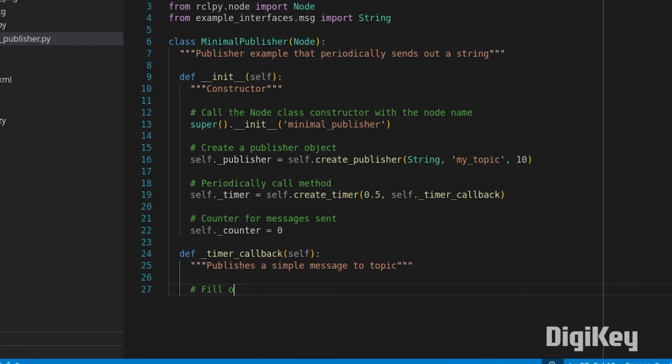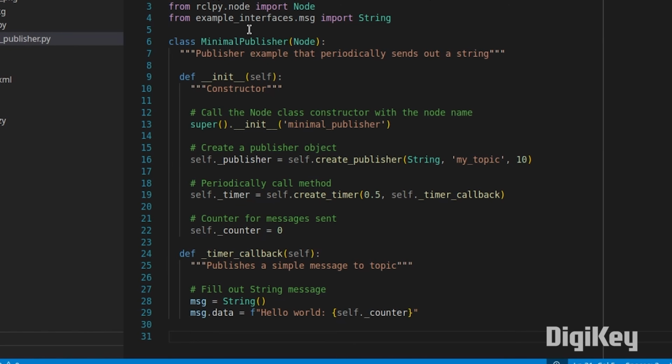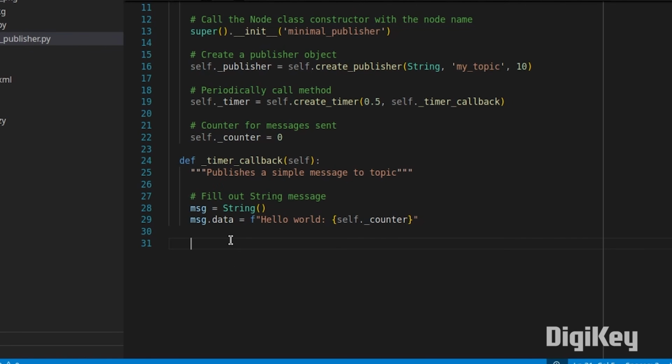To send out a message to a topic, we need to fill out the data or all of the fields inside of the interface that we specified. We imported the example interfaces.message and the string interface that's part of that suite of example interfaces. So we will create a new string object. And inside of that object, we have just one field, that's data, so message.data. And we will assign that to the string hello world and the counter. In this case, I'm going to use a Python F string so that self._counter will be replaced by the actual number that's in the counter.